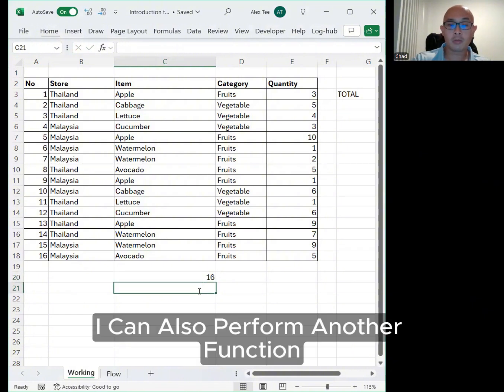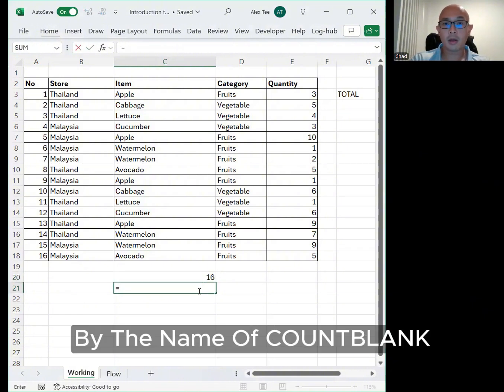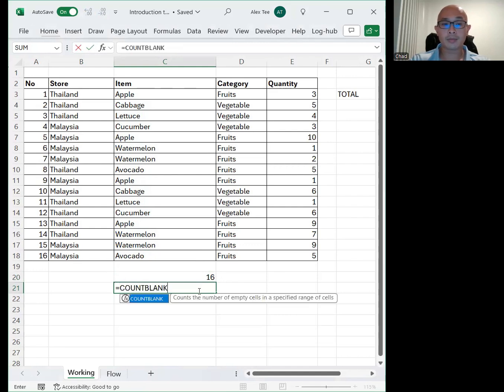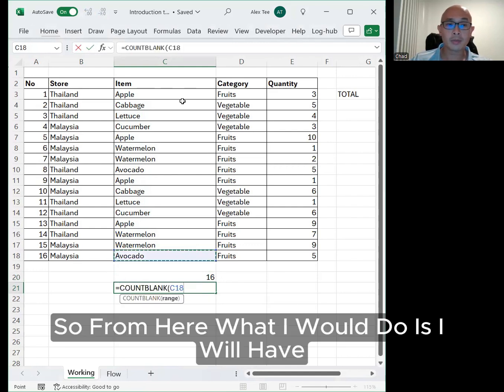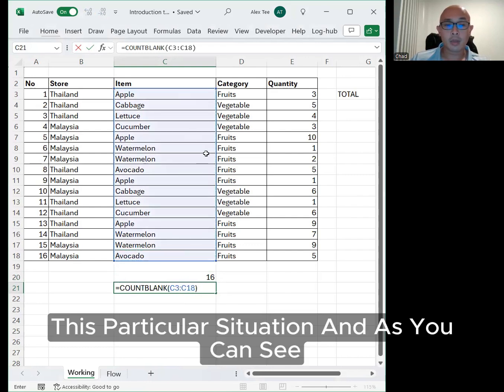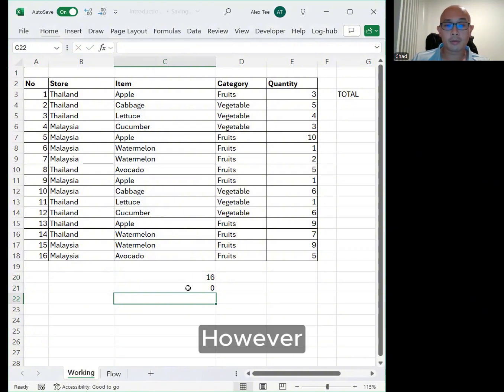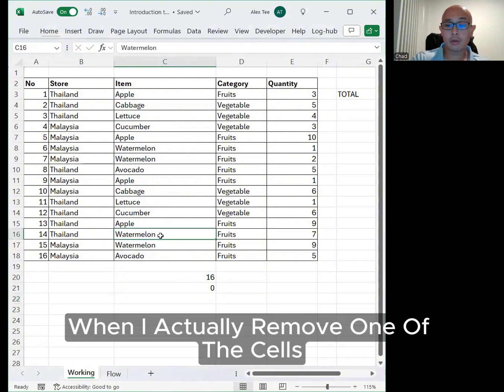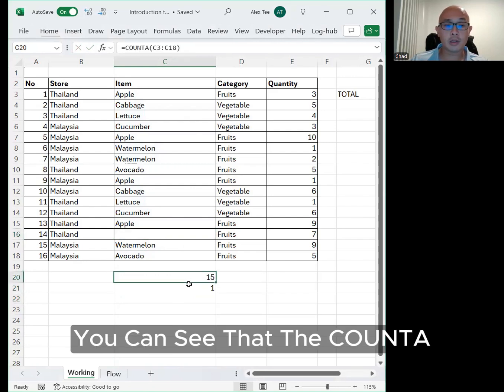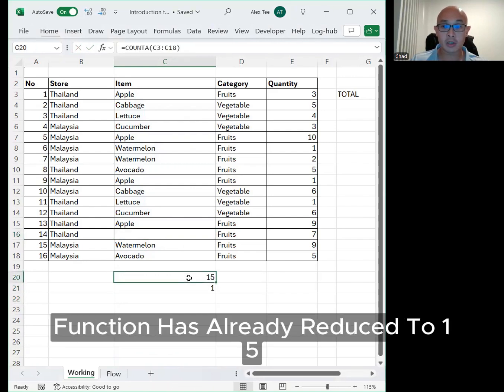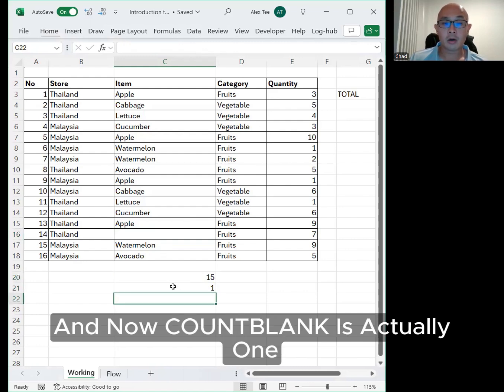Now, I can also perform another function by the name of COUNTBLANK. From here, what I would do is I will have this particular situation. And as you can see, there are no blank cells over here. However, when I actually remove one of the cells, you can see that the COUNTA function has already reduced to 15, and now blank is actually 1.